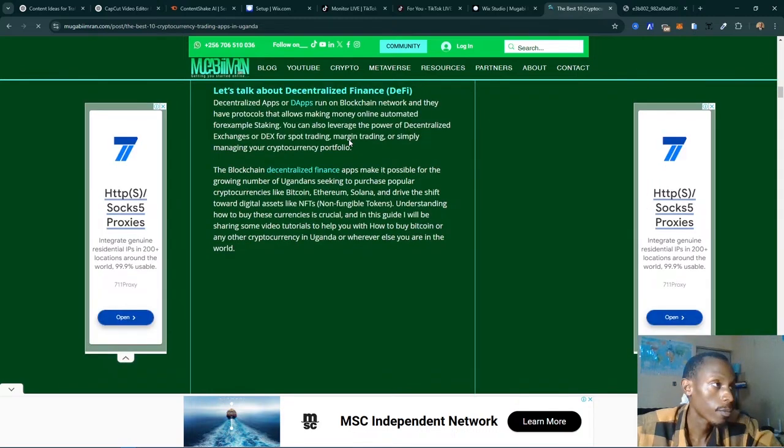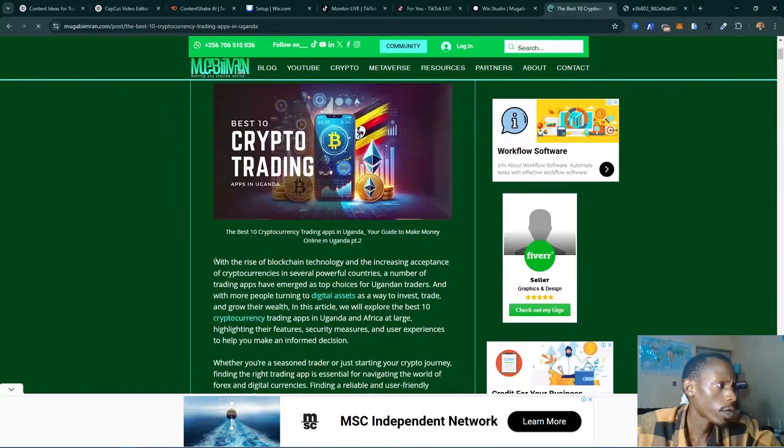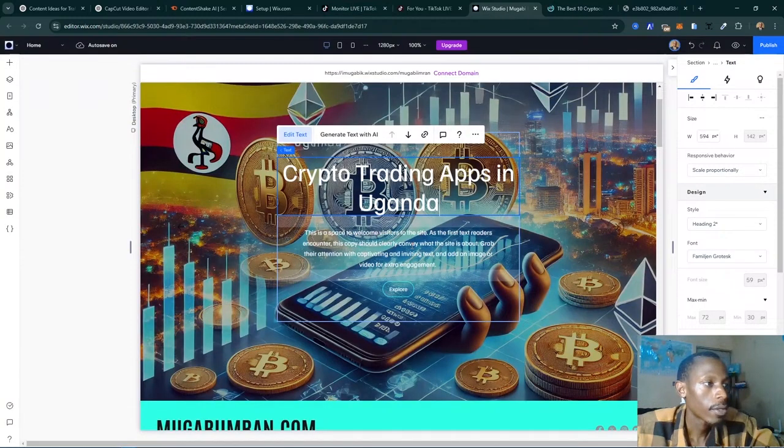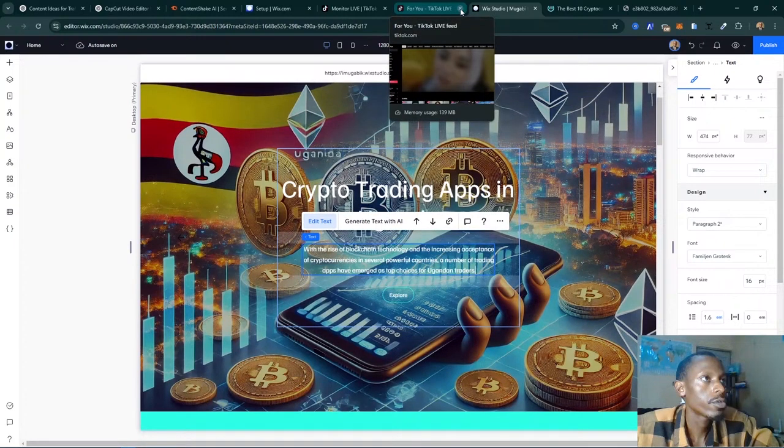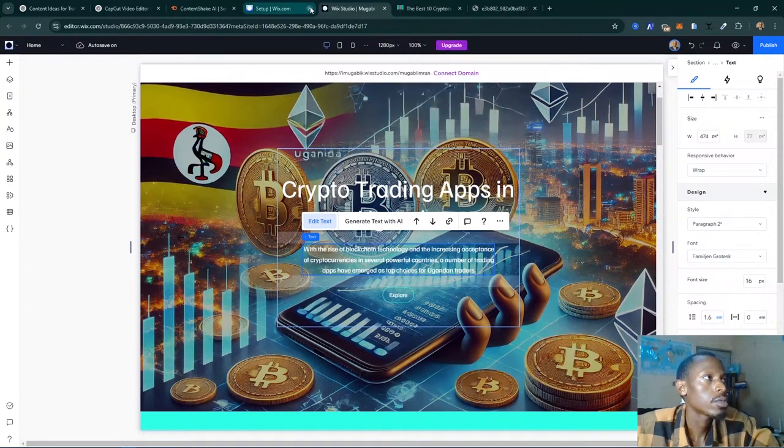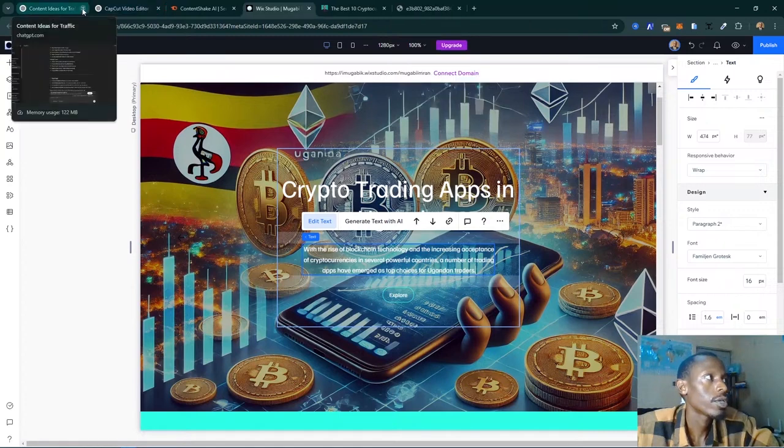Anyways, it's kind of difficult to talk while you are doing some other stuff. Let's just copy this small text, come back to the Wix Studio editor and paste it here. Control V. Let's close out some of these tabs. I don't think we need them. ChatGPT right here.